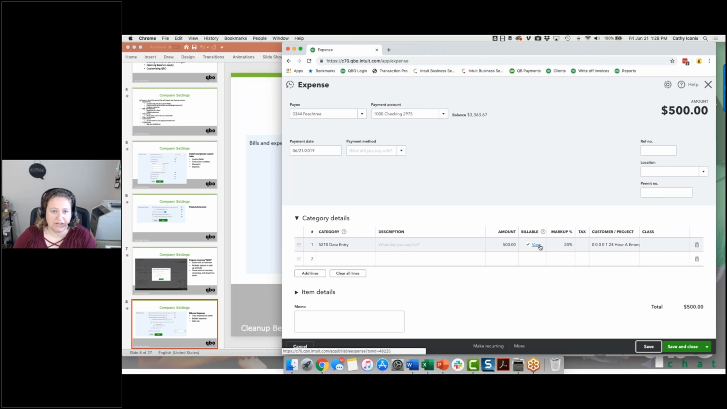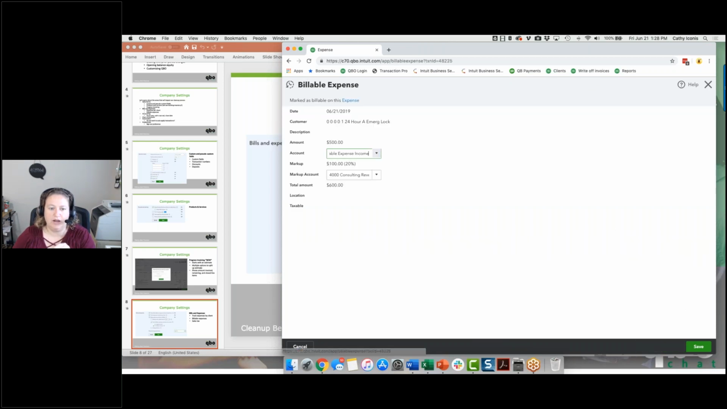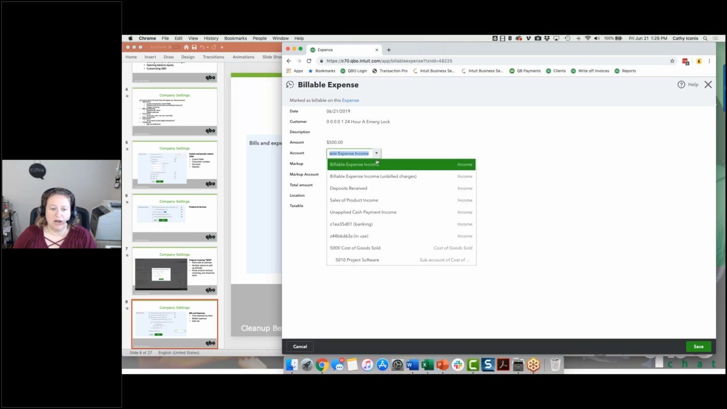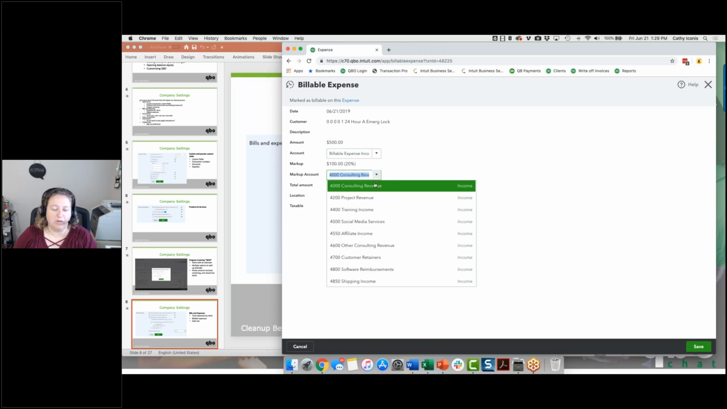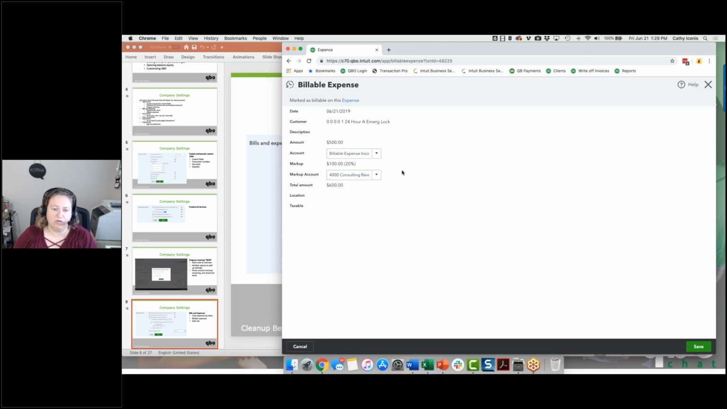I then now have this little thing as view, right? It gives me this transaction. It's a billable expense transaction. So it is showing me that when I get it onto an invoice, it will go to billable expense income. I can also override it and change it here. And that markup account is going to consulting revenue because that's how I had it set up. Okay, so that's how that works. It's like when I set up that transaction, what's going to happen on the other end of it.